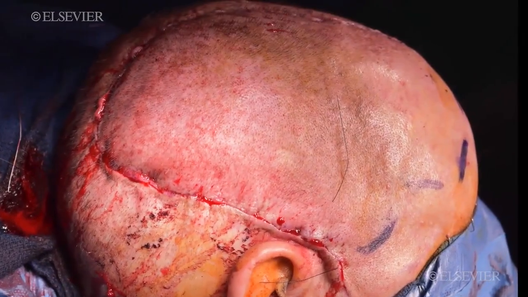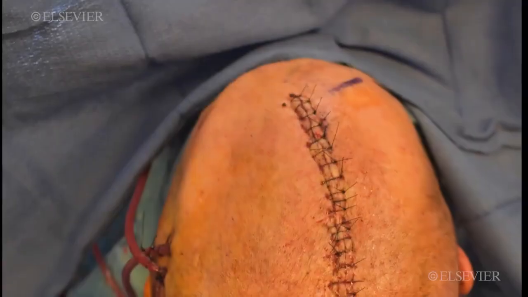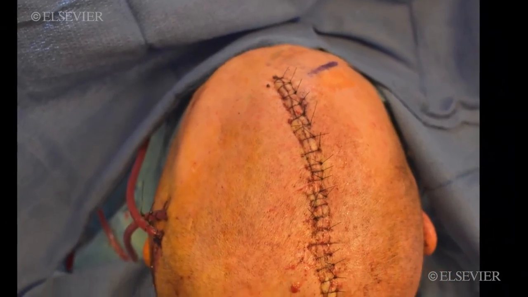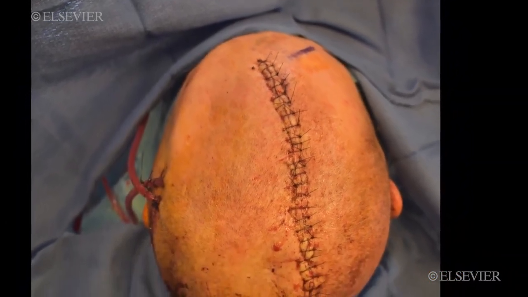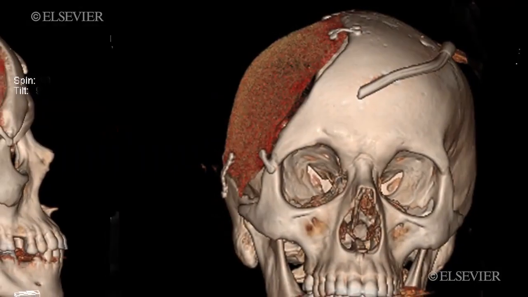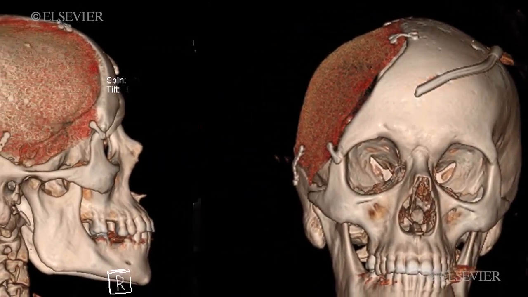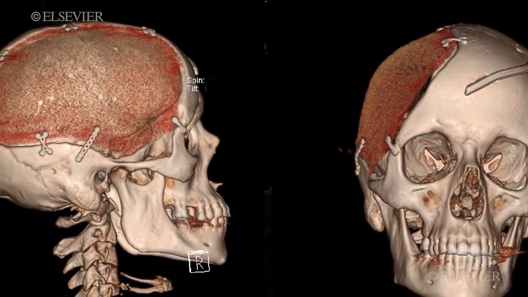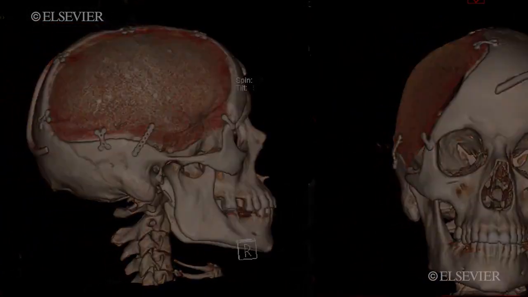The cranial reconstruction with customized implant allows for a symmetrical result as seen here on bird's eye view with 3-layer closure and tension-free approximation of the scalp. 3D reconstruction of the skull demonstrates a good symmetrical reconstruction.